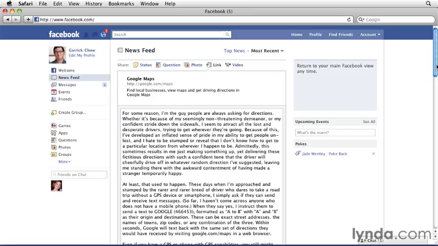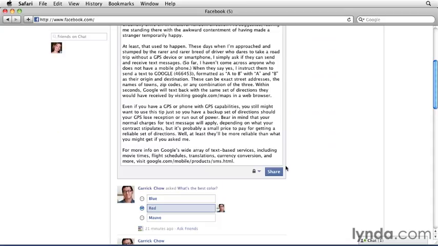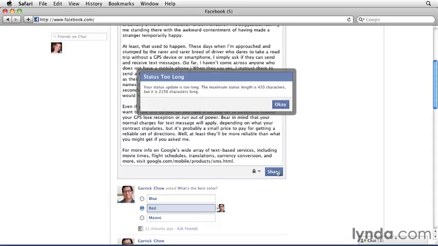Occasionally, you might try to write a status update only to run up against the 420 character limit. For example, I've pasted in a piece I wrote on how to get text message directions from Google. Now, when I click share, I get this message telling me that I'm over the 420 character limit. In fact, it even tells me that I've used 2,156 characters.